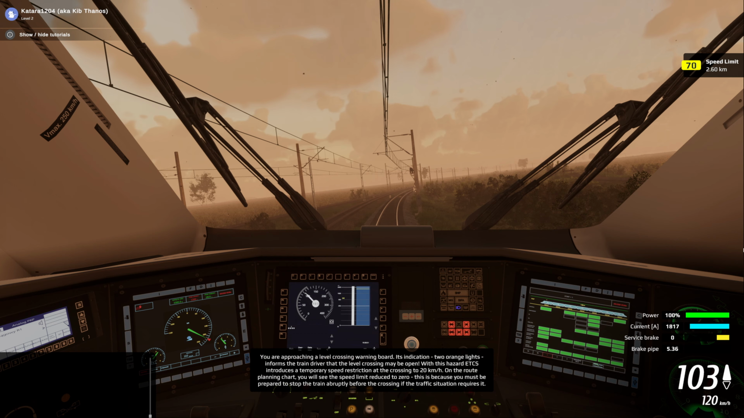Approaching a level crossing warning board. Its indication, two orange lights, informs the driver that the level crossing may be open. With this hazard, ETCS introduced a temporary speed restriction at the crossing to 20 km per hour. On the route planning chart, you will see the speed limit reduced to 0. This is because you must be prepared to stop the train abruptly before the crossing if the traffic situation requires it.